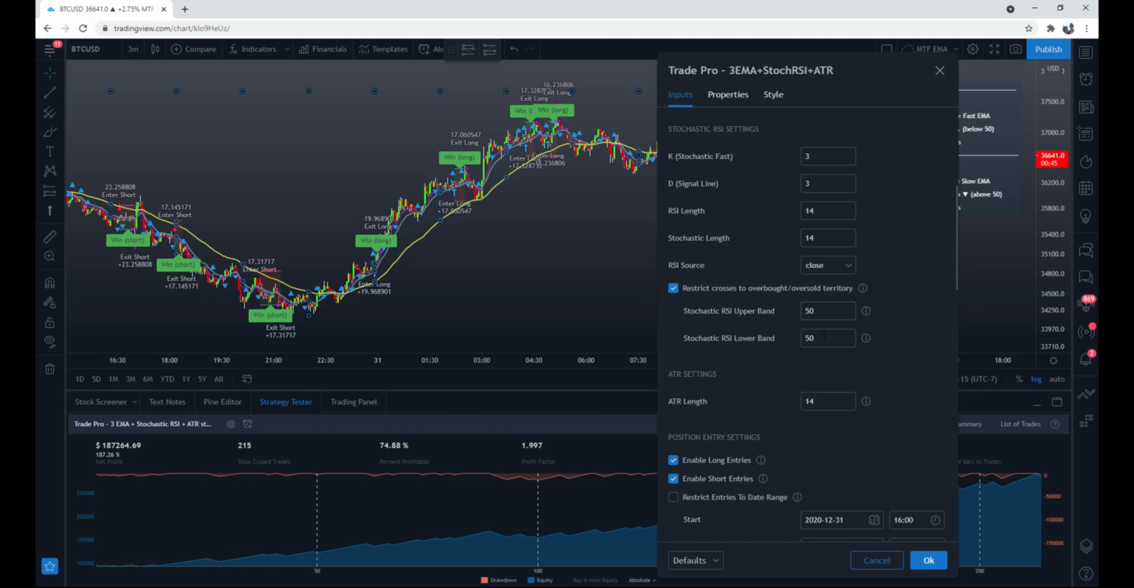Next, we have another thing with the Stochastic RSI, and that is the ability to restrict your entries to either the overbought or oversold territory of the Stochastic RSI. And you can also choose where you want the Stochastic RSI upper band and lower band to be located.